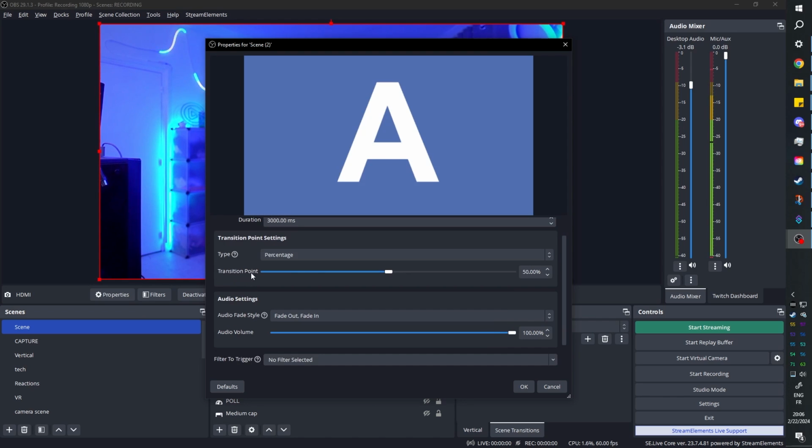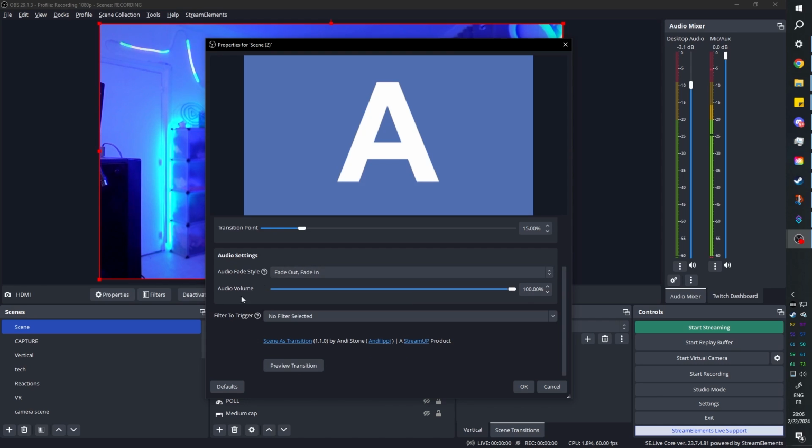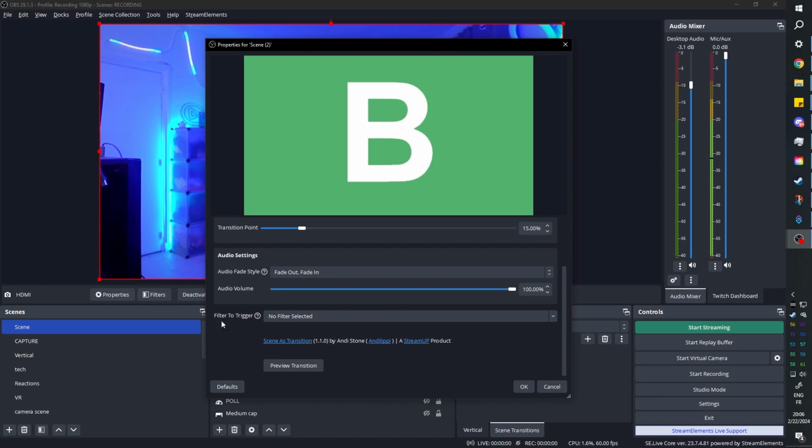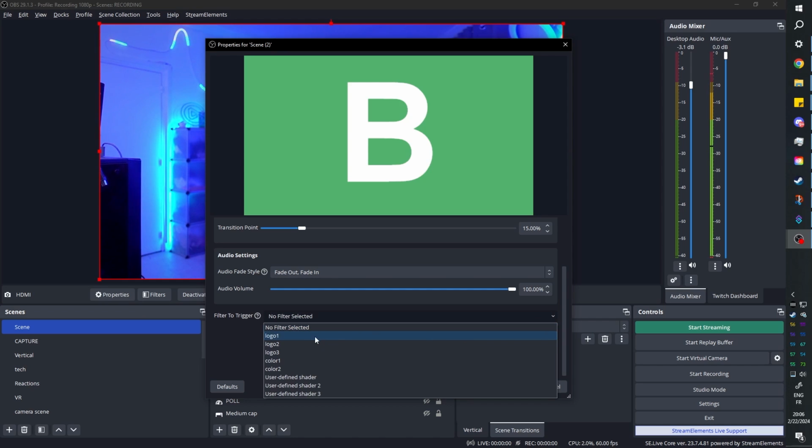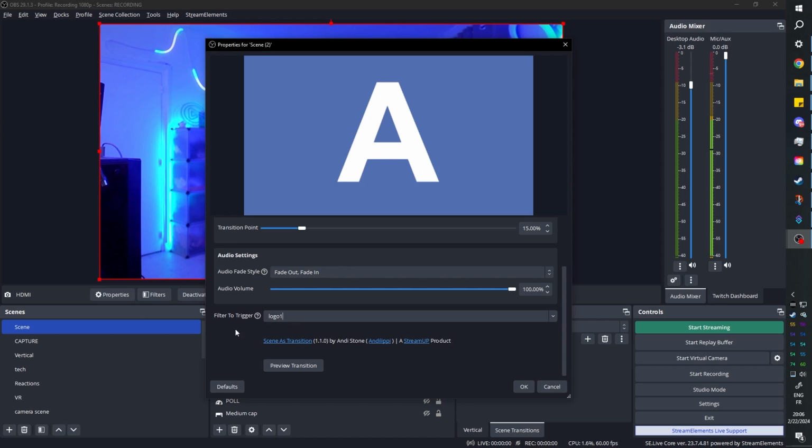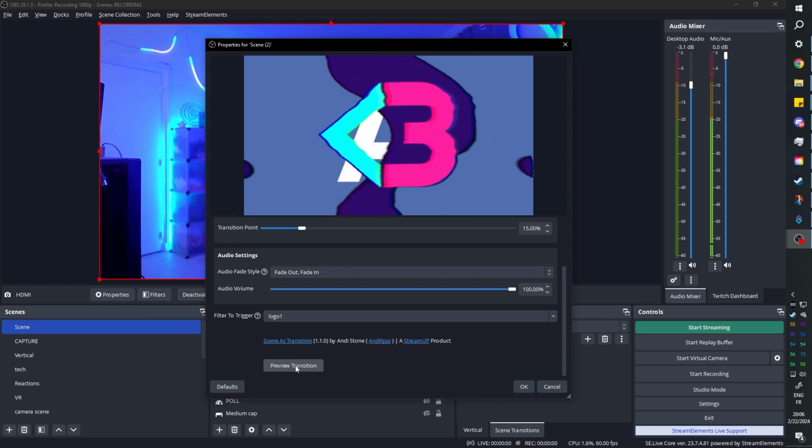And then transition point is basically when does it switch from scene A to scene B. For us, it's actually pretty early. We're gonna have to play around with this to figure it out. Then audio, there's no audio. We can preview transition to see what it looks like. And we forgot the filter. Filter to trigger is logo 1. Since logo 1 is going to trigger the whole chain reaction, right? Preview.